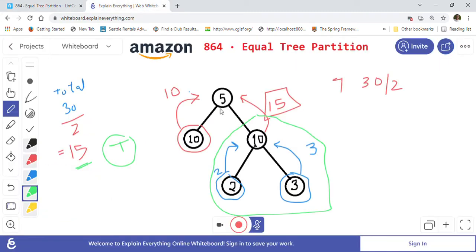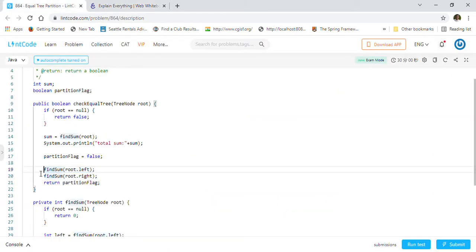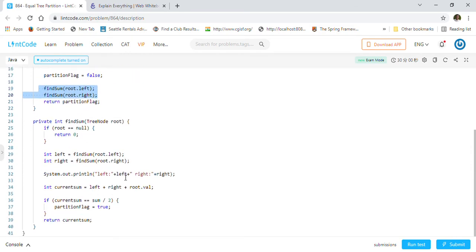For every node we will go to the left part and right part, and we will calculate the total basically, right? So findSum is what we are calling on the left and right part. Let us look at findSum. It is the function where we are passing the root of the tree, and if root is null, then in that case it will just return 0. Otherwise it will recursively call root's left and root's right as the left and right sum.